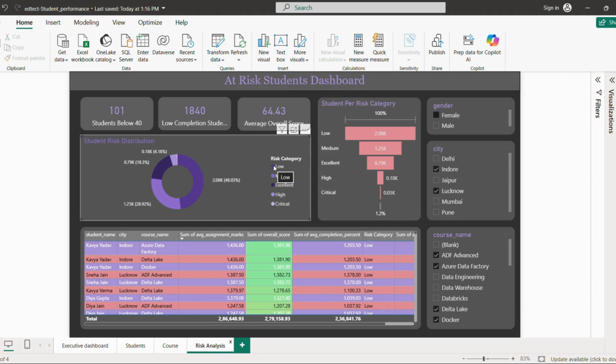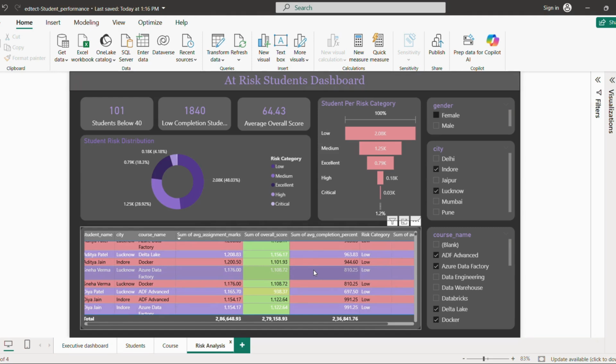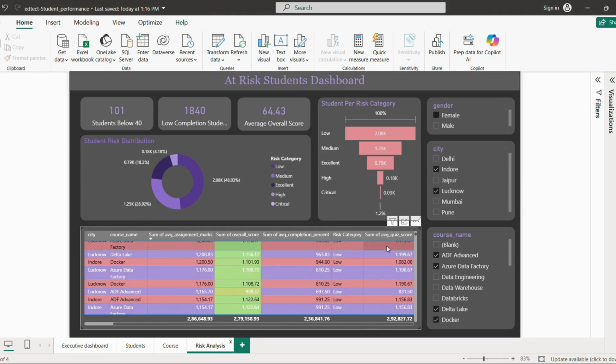Low are between 40 to 60. Medium are between 60 to 70, and excellent are above 70. This is the distribution of students according to their category. In low, we have 2.08K students, in medium 1.25K, in excellent 0.79K, and in high 0.18K. And further, this is the table of student information, showing the average marks, overall scores, completion percentage, risk category, and sum of average scores. There is a slicer to filter and sort things.